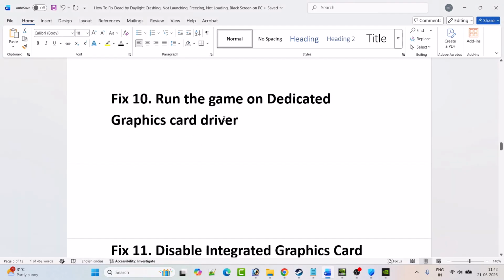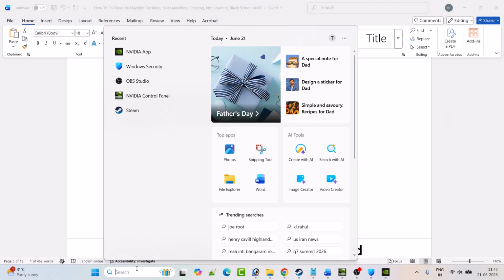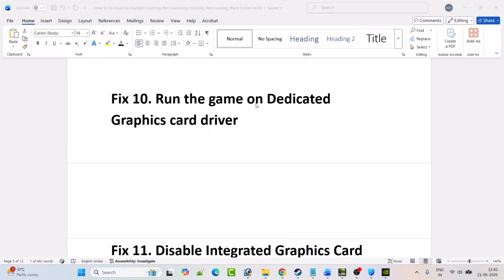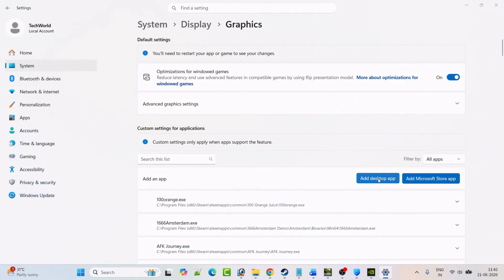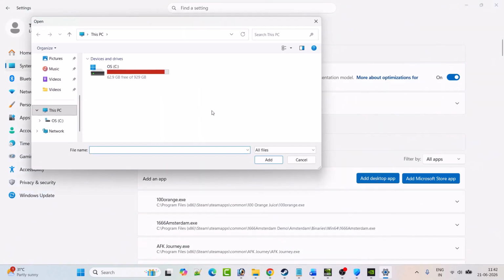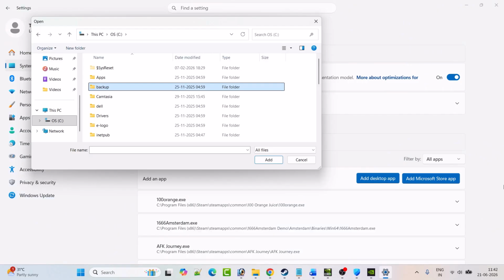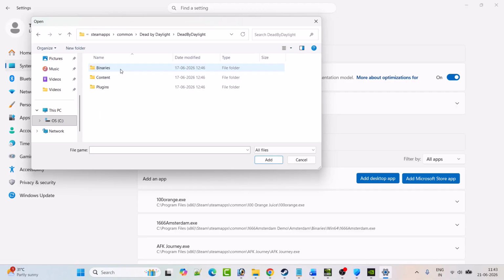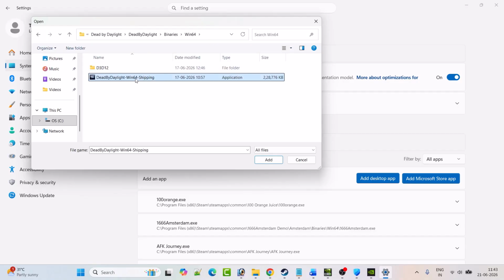Fix 10 is to run the game on dedicated graphic card. So in Windows search type graphic settings and open the graphic settings. Click on add desktop app and then browse to the game installation folder. So open C drive, open program files x86 folder, Steam apps folder, common folder, open the Dead by Daylight game folder, open the Dead by Daylight folder, binaries folder, Win64 folder, select this Dead by Daylight Win64 shipping exe file and then click on add.